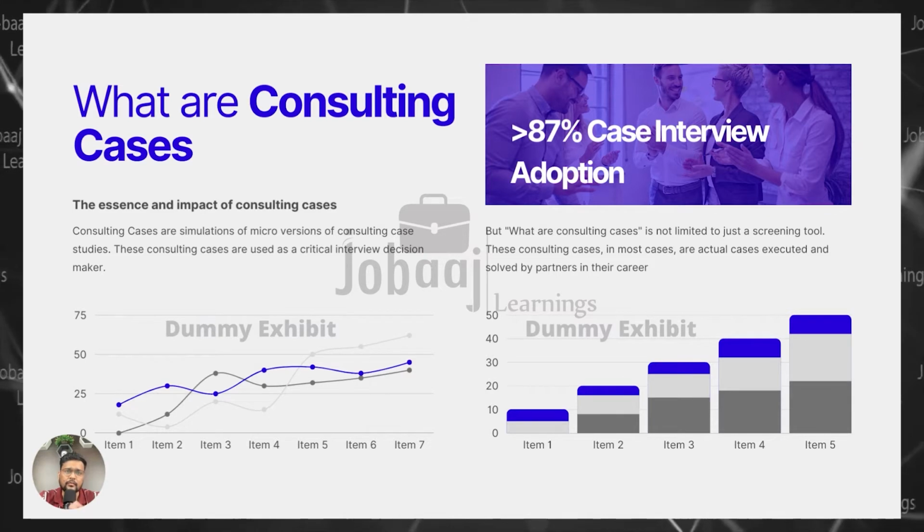Do you know that more than 87% of companies hire individuals based on the case interview? And this adoption rate is higher than any other metric or any other formula used by consulting companies to hire individuals. The essence and the impact of these consulting cases is that they are the micro version of the real life cases which the partners or the senior people might have solved in their own career.